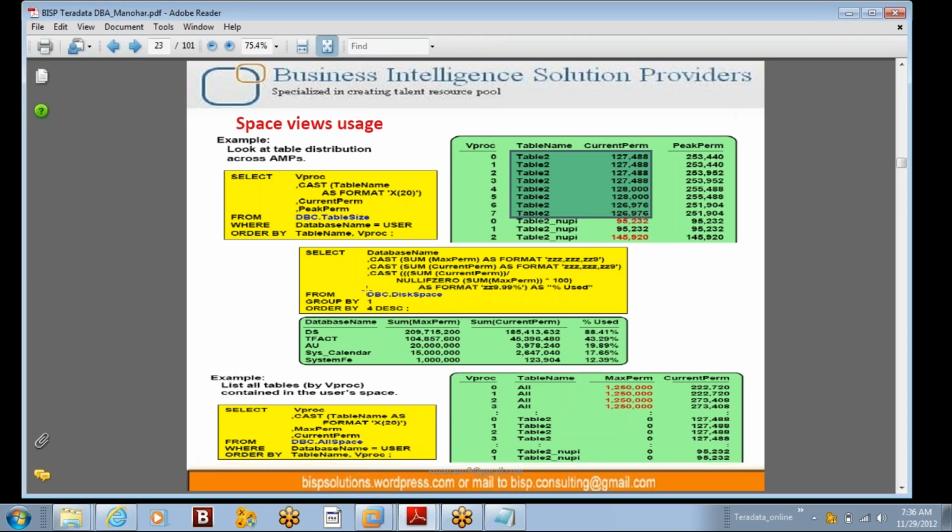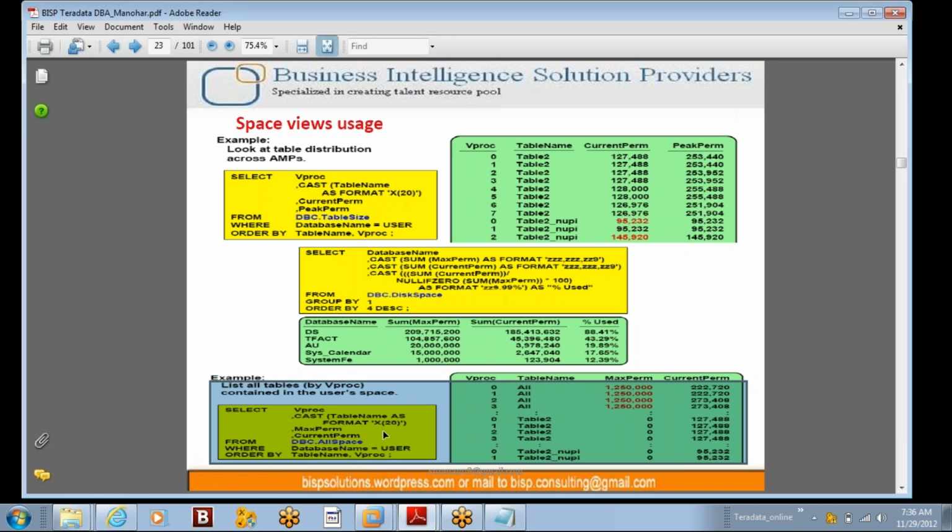So here disk space is used for the database level. It is at each database level, vproc level, but here we use the aggregate function sum, so we are getting database level space details. And then the all space view we generally don't use, but this is the usage, which will give you all the pseudo table details also along with the normal tables.